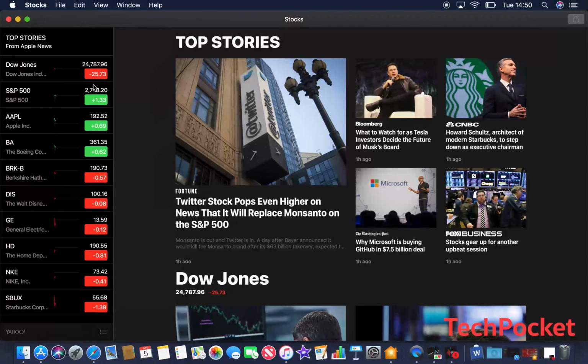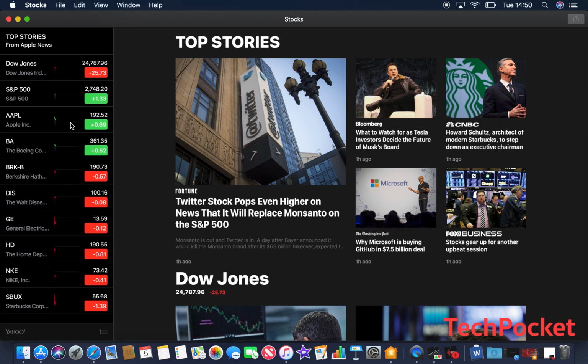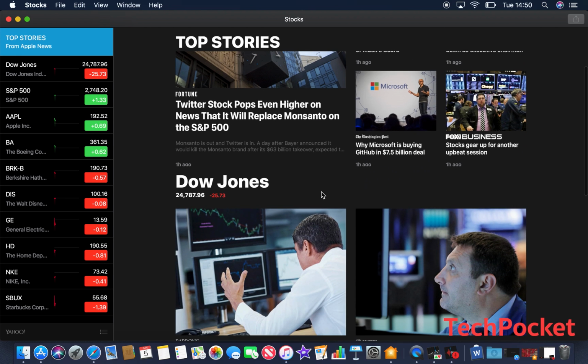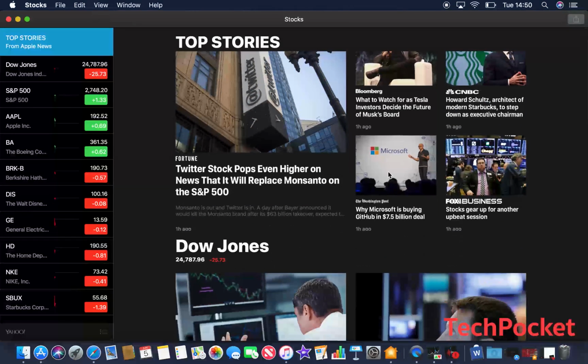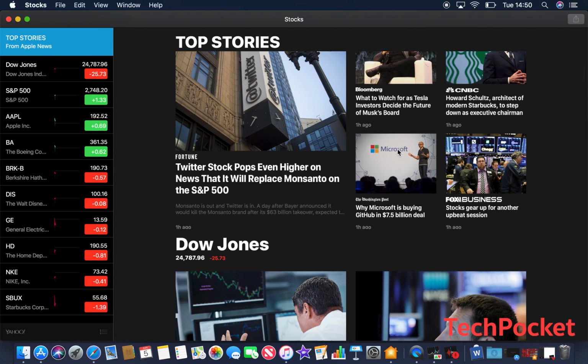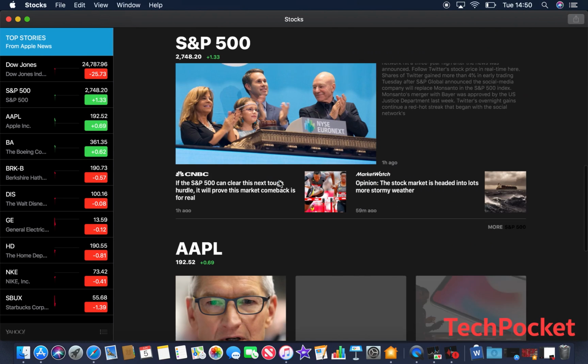Next we have Stocks. So as you can see now, stocks are in the side, but here you have all the stories about stocks. So for example, you can see what happened with Microsoft stocks, or perhaps with other companies here as well.